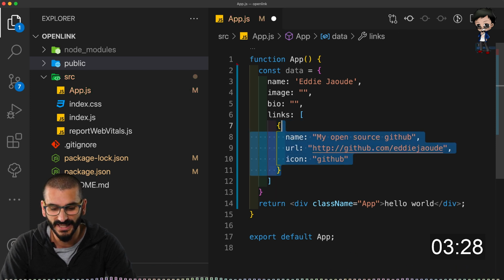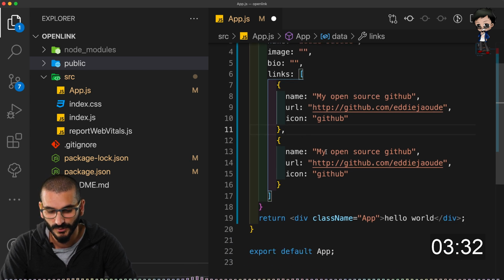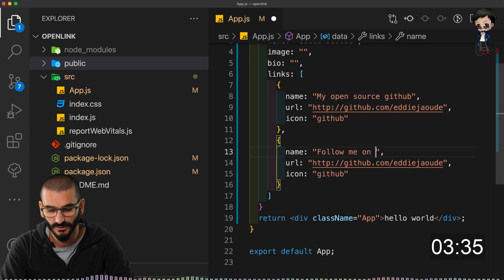Right, let me duplicate that. Let's just get another link, so therefore it looks a lot nicer on the page. And we can say, follow me on Twitter. Let's make GitHub capitals. And then for here, I just need to change this to twitter.com and it will be the Twitter icon.